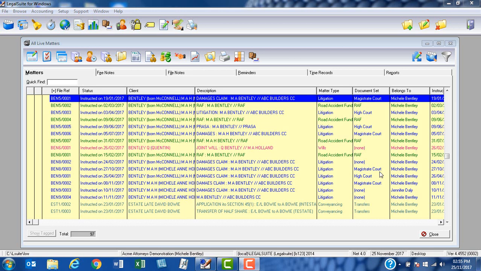I'm Michelle from LegalSuite, and in this webinar, we are going to discuss capturing a transfer matter. Okay, so here we are at our All Matters screen, and in order to add a matter to the system, we would click on the Insert button as follows.